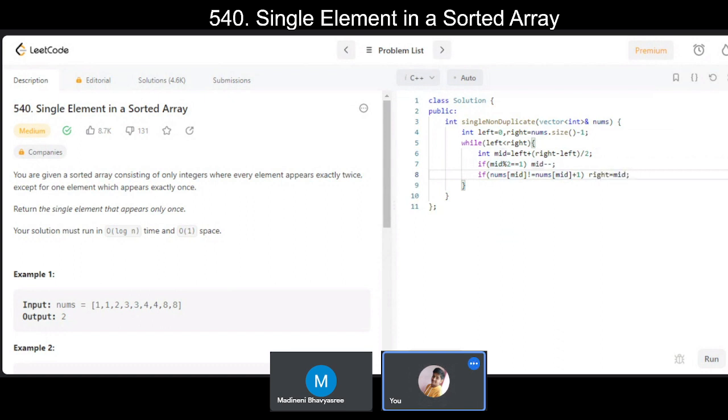Else what will we do? We have to check the right part. So you know both are the same, like middle is the same and middle plus 1 is also the same. So you will shift left to mid plus 2. Not plus equals to 2, left equals to mid plus 2, because you are shifting the left to mid plus 2, right?